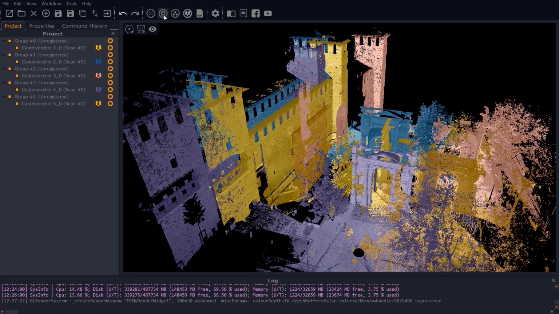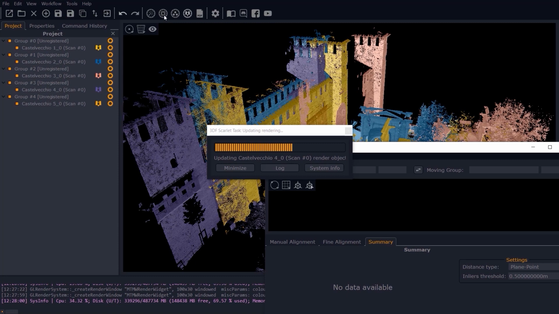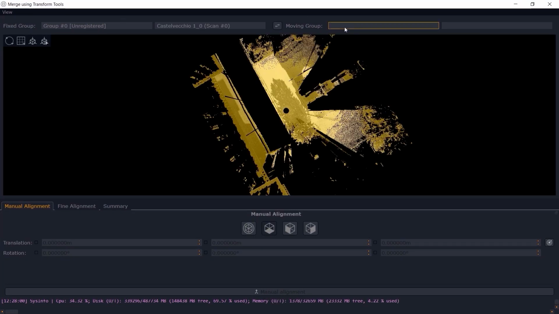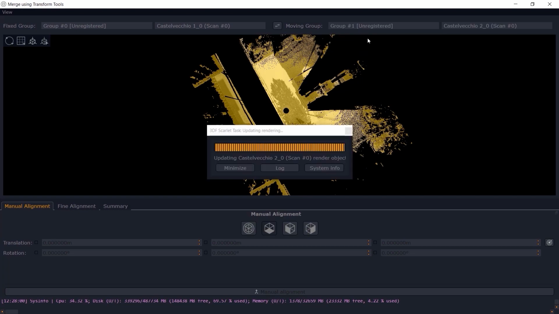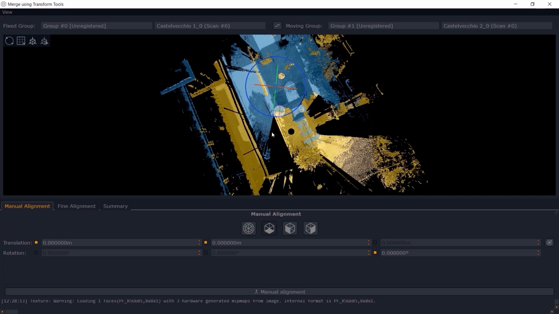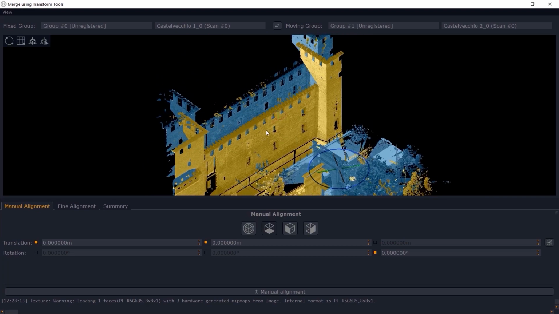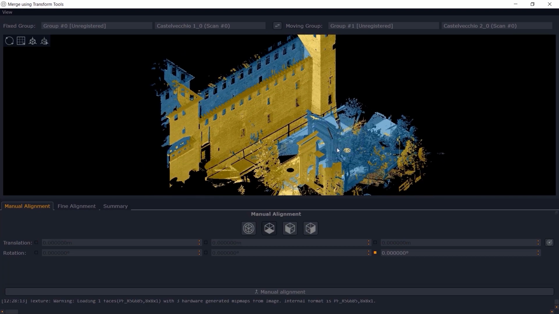Click on the Transform Using Tools button and a new wizard will pop up, where you can select your reference scan and moving scan. Once you have selected the desired scans, the gizmo will automatically be enabled so that you can rotate and translate your moving scan towards the fixed one.